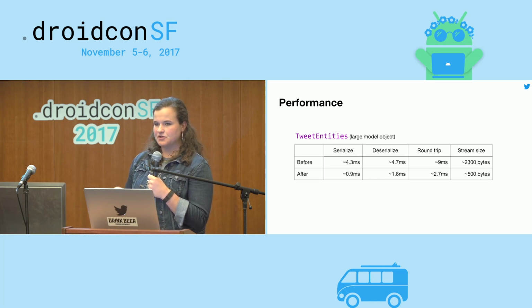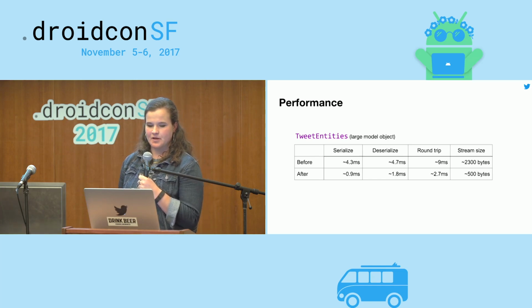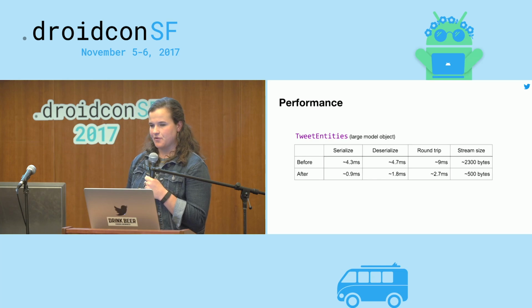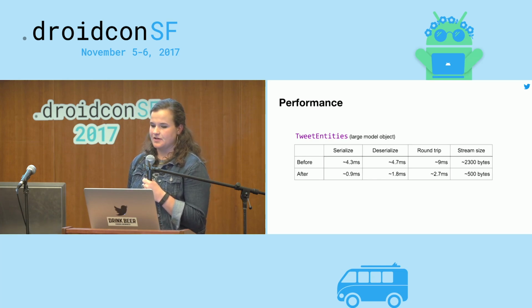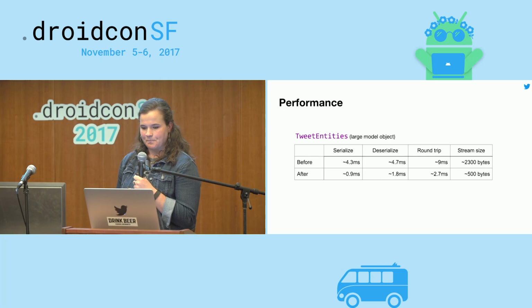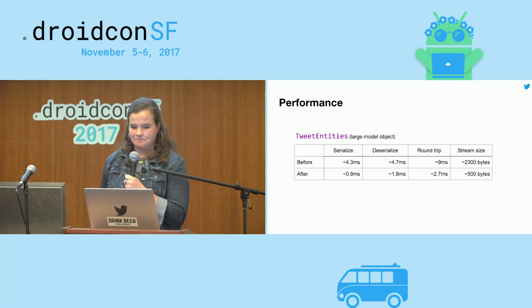We ran a bunch of round-trip serialization and deserialization on it just to see what the average was for timing. Before, it took about 4.5 milliseconds for both serialization and deserialization. So that's about 9 milliseconds round trip. And the stream size was about 2,300.